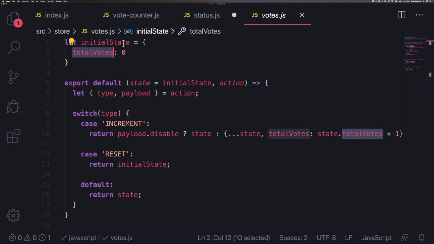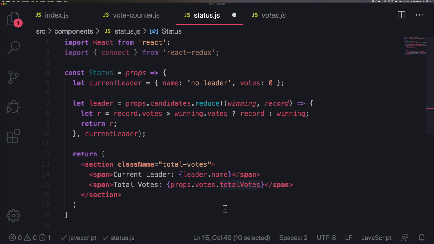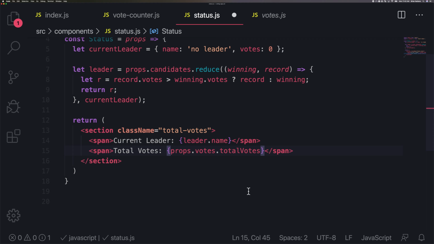If we had just set this up as an initial 0, then we would just have props. Yes, and we're going to set up votes, which has an object on it, which is total votes, in the initial state, and candidates inside the props. Yes, you're correct. Yes, you're absolutely correct.